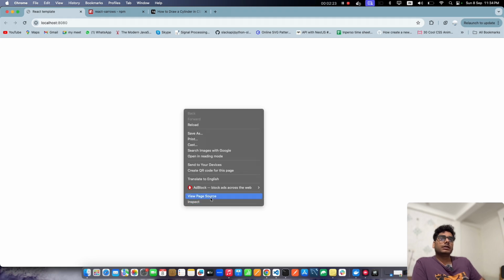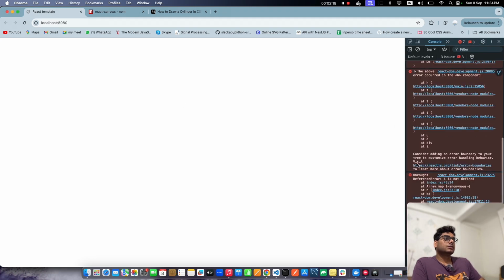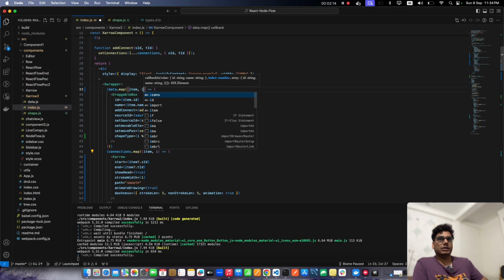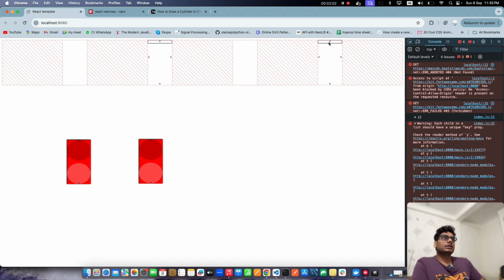We got some error, let's inspect it before debugging. In the console, we got "i is not defined", so we have not defined i, and we need to define i. Okay, now let's reload. We got the cylinder, we got the normal shapes, then we got the cylinder again. So this is our cylinder, and this is the normal shape.